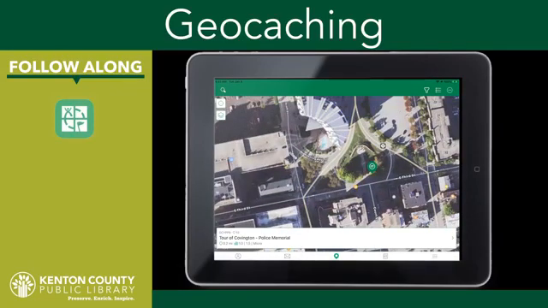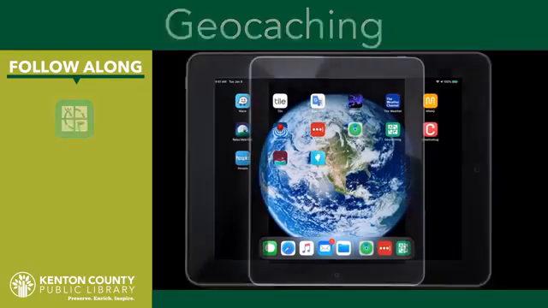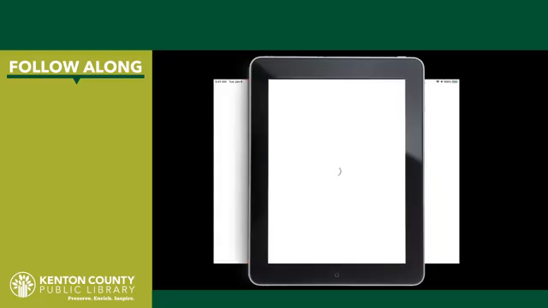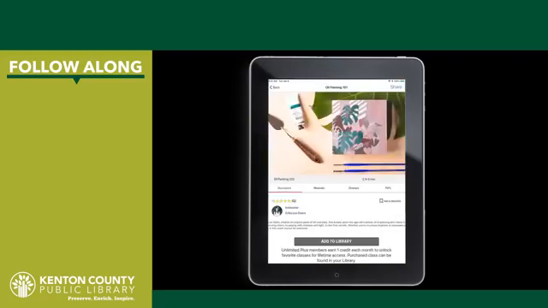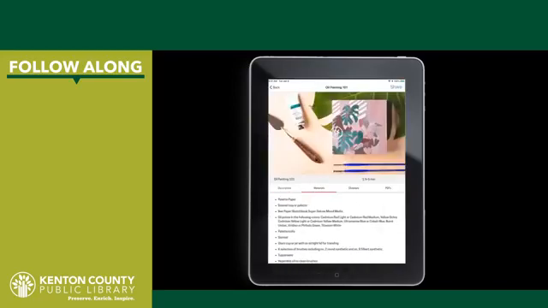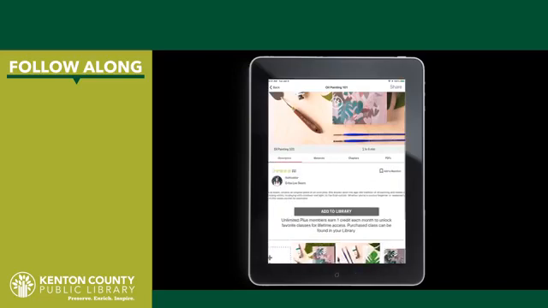Okay, now we're going to switch over to some library-specific apps. The first one we're going to go over is called Creative Bug. So Creative Bug is kind of like Pinterest, but it gives you all the different materials and everything that you'll need. It lists everything out. So it's kind of like Pinterest, but a lot more organized and easier to use.